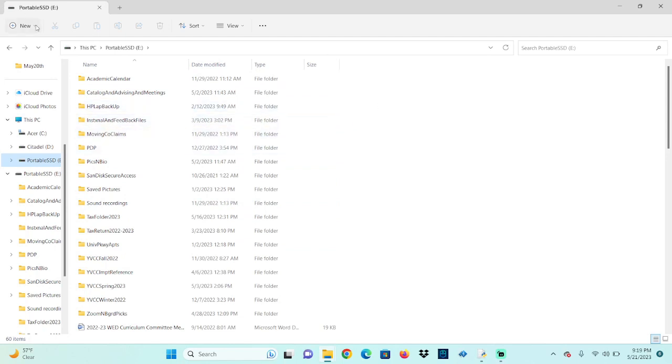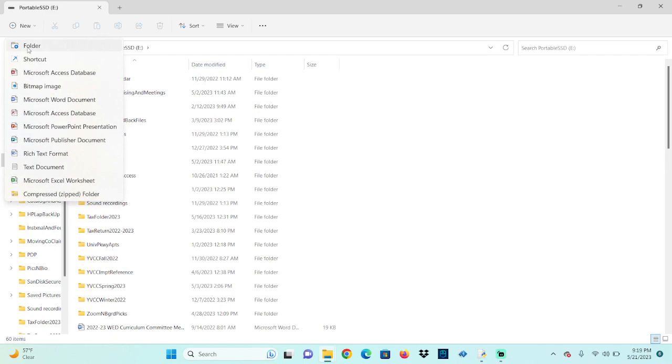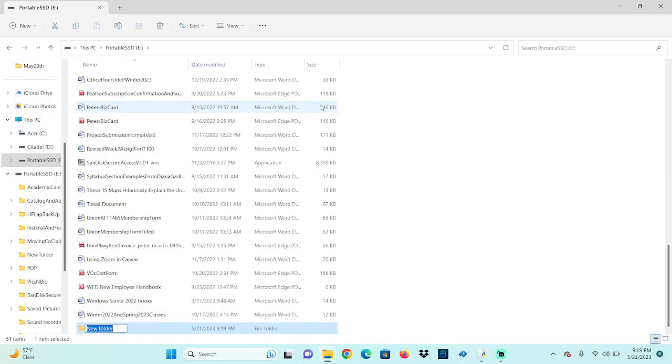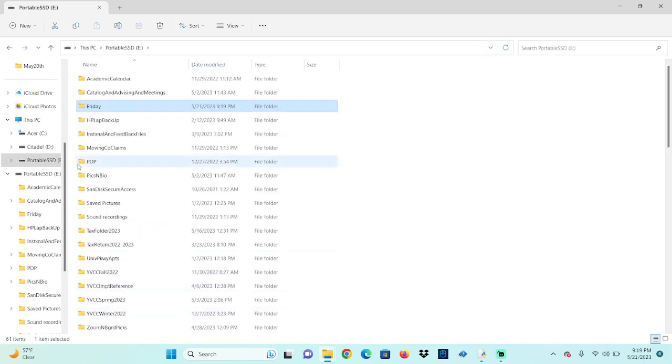If I go to New, I can left click here and create a folder. Let me call this folder Friday. I hit enter, and that's it right here. If I refresh it here by clicking here, it's going to move that folder, rearrange it, and align it in alphabetical order based on my setting.